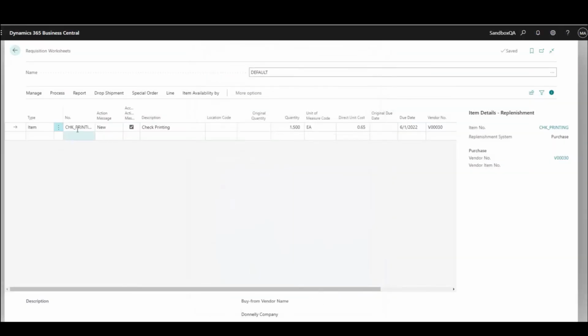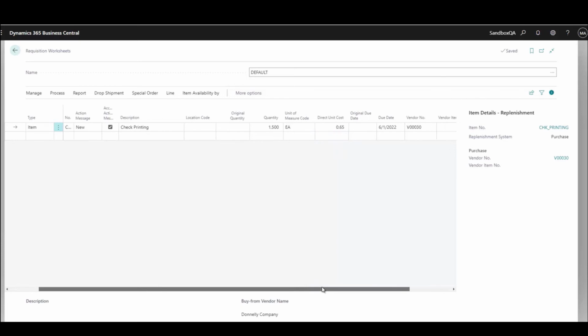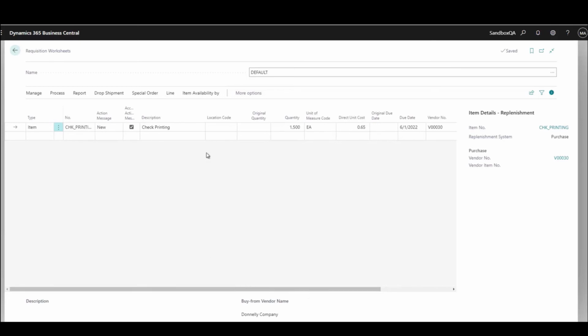And this brings in my check printing, quantity of 1,500. It has a direct unit cost of 65 cents on this. And it has my vendor of V00030. Now this is a little less than ideal to work with the job module, and for a couple of reasons. I'm not quite sure why Business Central works this way, but it does.